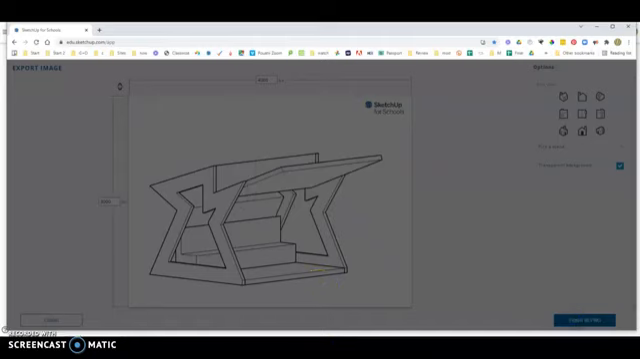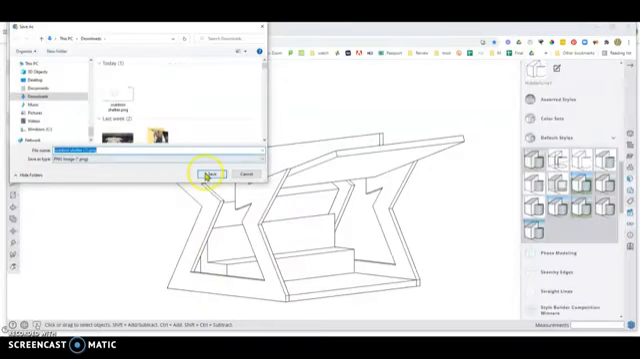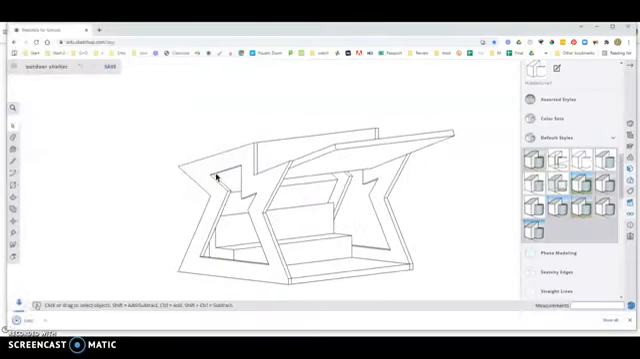So that should download a copy of that drawing. Should come up and say save as. There we go. I'll just save it, and you can see it's downloaded here.